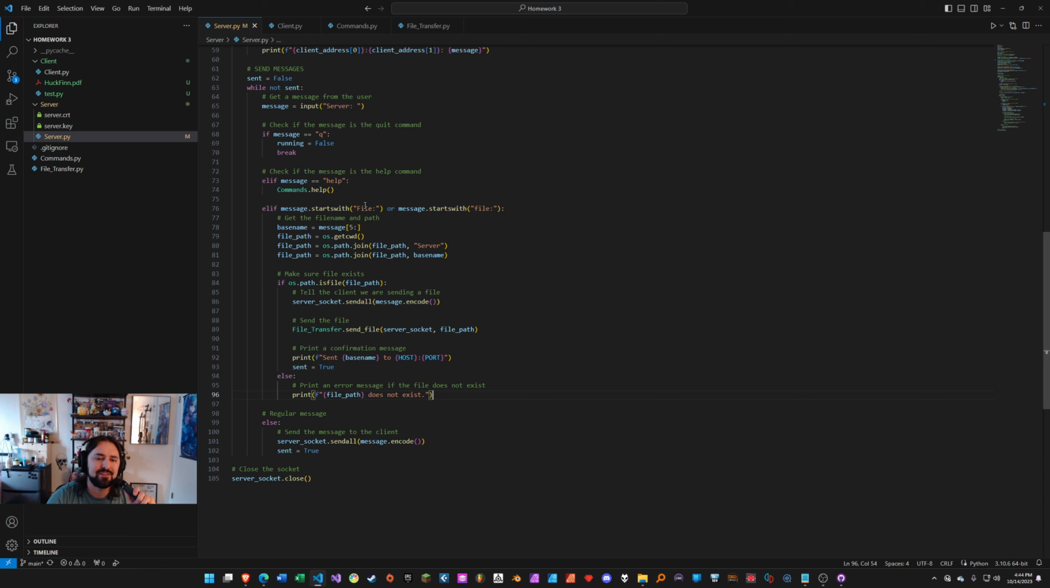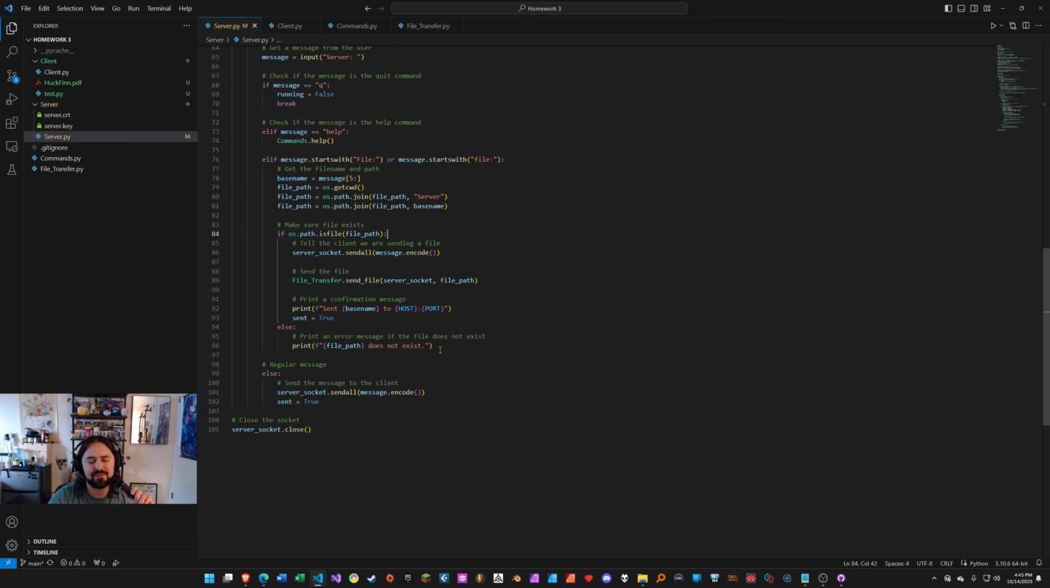Anyway, so if they want to initiate a file transfer, then you just check to see if the command starts with file, you get the base name from that, and then get the current working directory. And then for this one, we navigate into the server one because we're only sending files that are available to the server. And we join that to be the file path because that's got the path to here and then the file name that they want. We got to make sure that that is a real file so that it's valid.